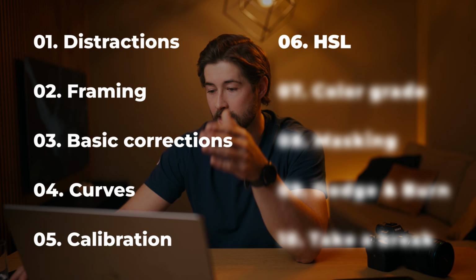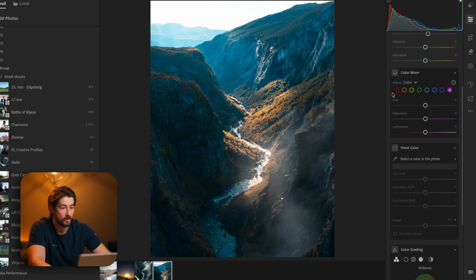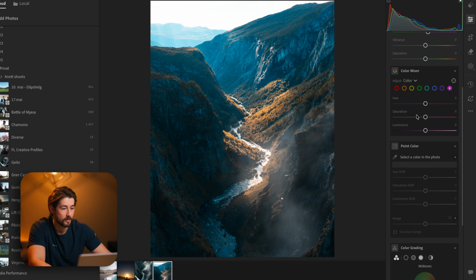So from that, we're gonna go from calibration to the HSL, the hue, saturation, and luminosity filter. And you find that in the color mixer. So here you have all the different colors. I am going to be pulling back the blues a lot here because, oh, there we go. Now we're talking. As you can see, if you pull it all the way back, it doesn't look good at all. You still want some of the blues in the mountains, but I'm gonna be pulling it back a little bit. So there we go.